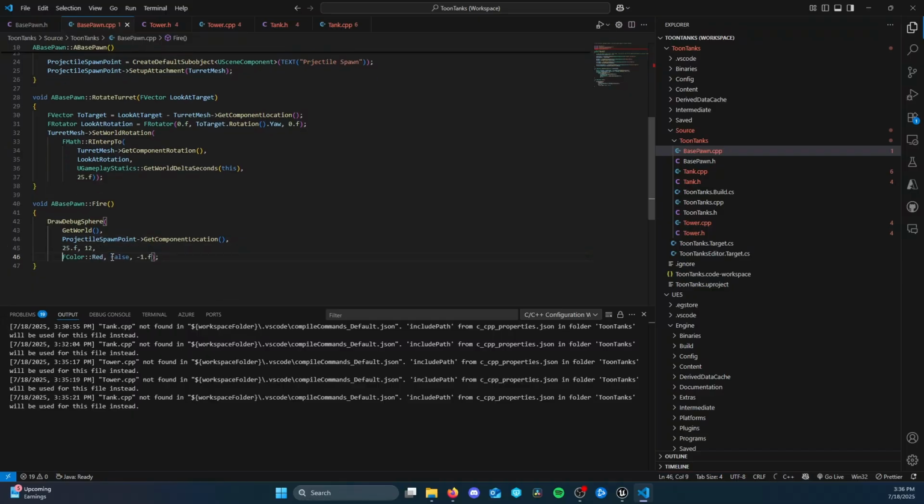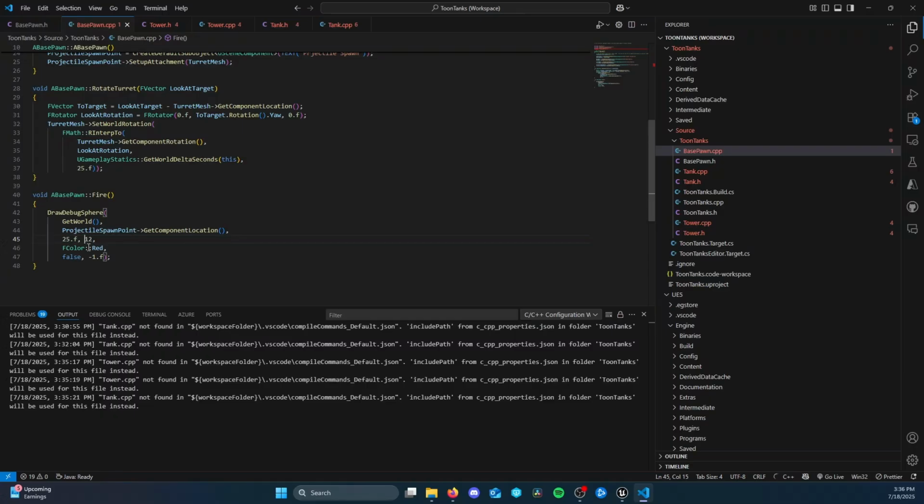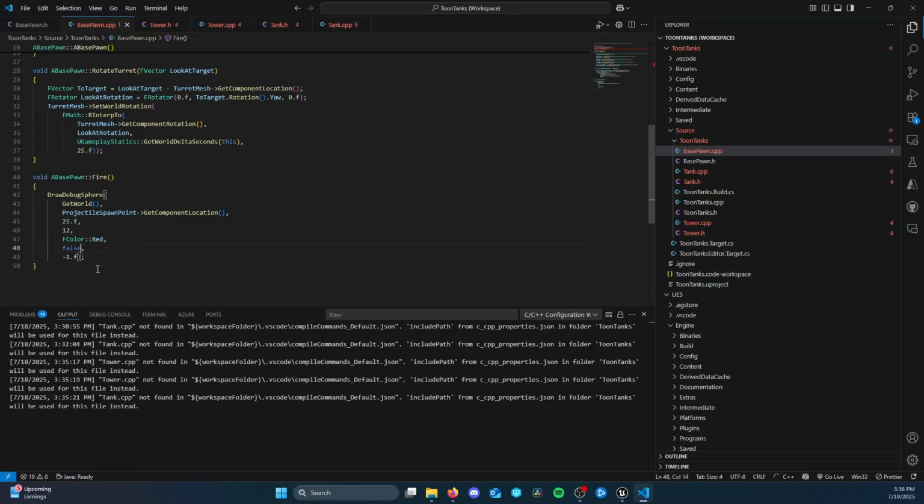For the number of segments, I'm just going to use 12. And for the color, I can use FColor::Red. Now, for DrawPersistentLines, we're going to have our lines hang around for 3 seconds. So we can make this false because we don't want them to persist forever. We're going to give this debug sphere a lifetime of 3.f. So let's go ahead and compile this now.